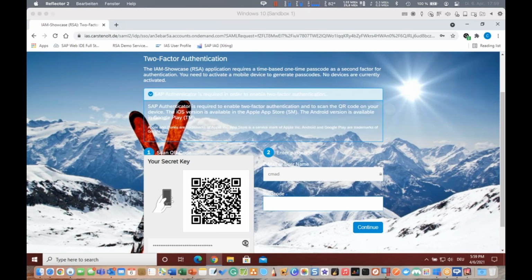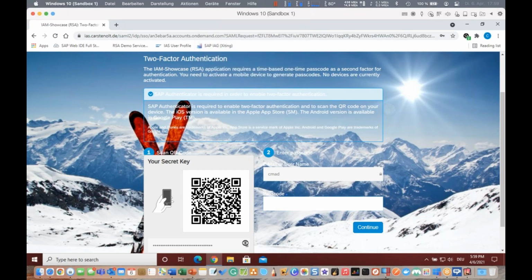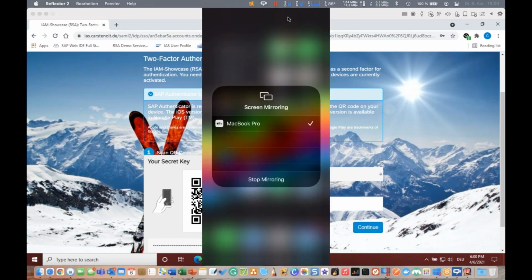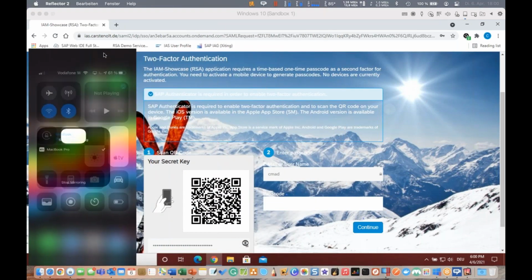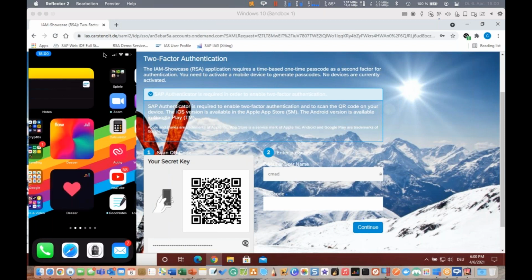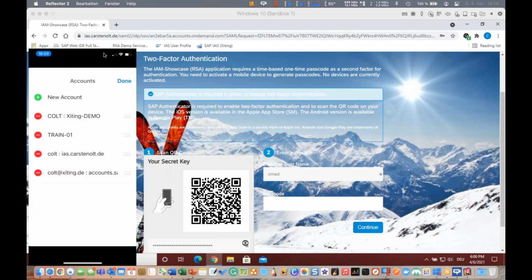So in this case, I will try to show this to you. Hopefully it works. Sometimes it doesn't work. To mirror the phone screen here to that system. Well, I'm lucky. Today it works. So let's move this over. And here on my phone, I have just installed the SAP Authenticator. You just add a new account to that authenticator.